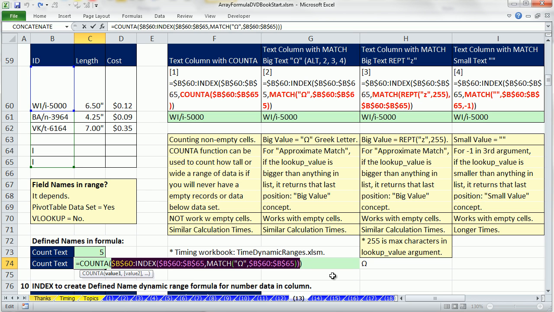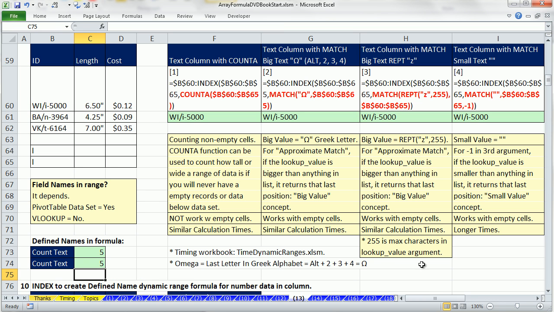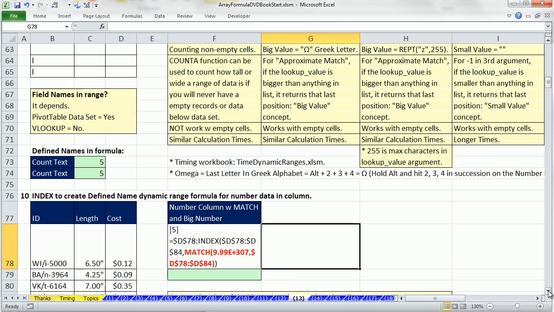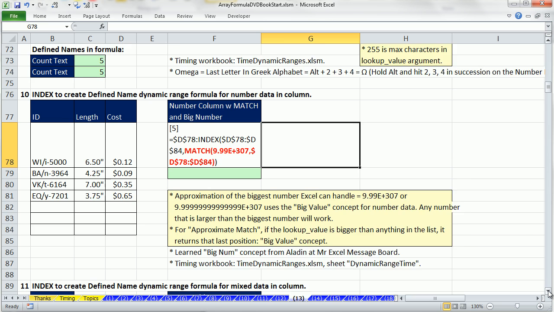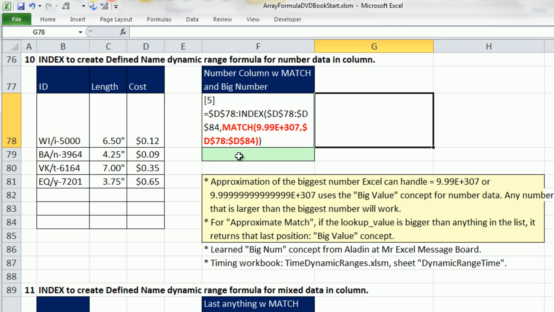I promise you later we'll see some great applications for these defined names. We're just kind of learning the nuts and bolts here. All right, let's scroll down and look at our next example. We've got to look at how to do number data. All right, so we want a dynamic range for this column here.